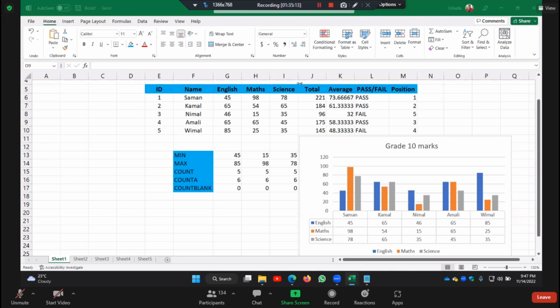Sir, can you explain a little bit about the data filtering and sorting?